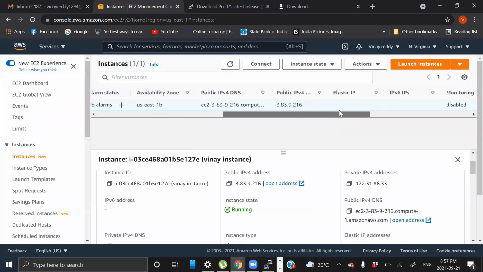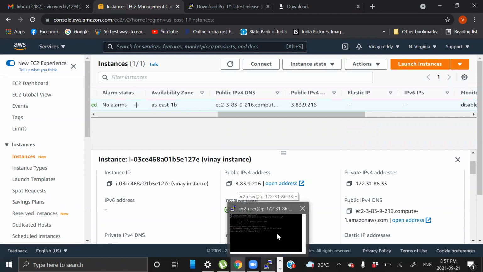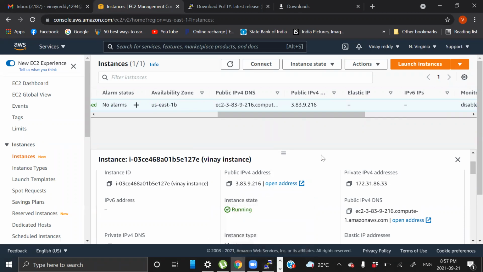172.31.86.33 private IP address. It is there in the below. So that is what it is going to appear on your screen. So that's all for today's session. We have successfully launched a virtual machine and we will see how it is going to be used in your Linux. Now, if you remember correctly, while launching this machine, we have selected the enable termination protection, right?